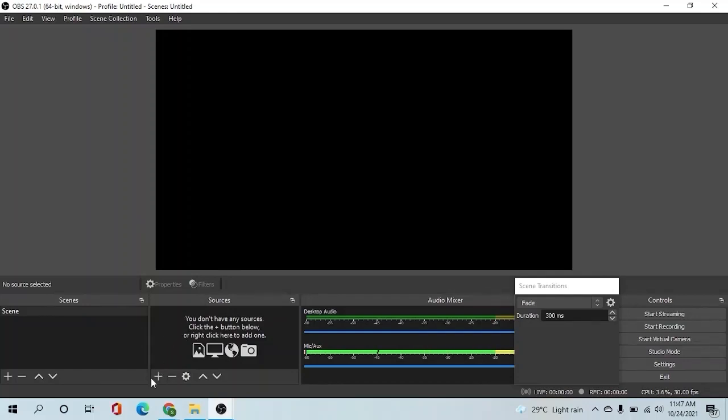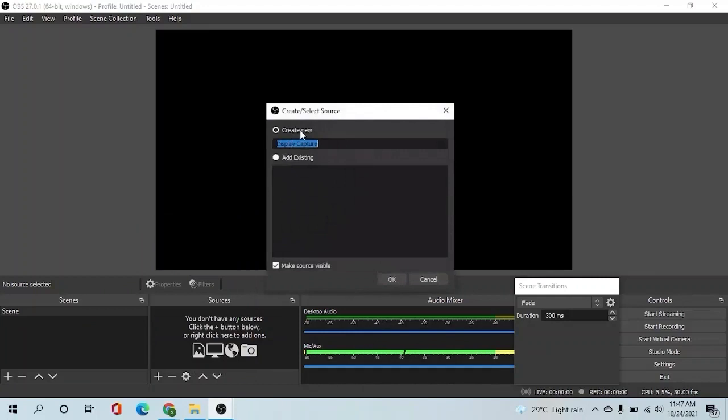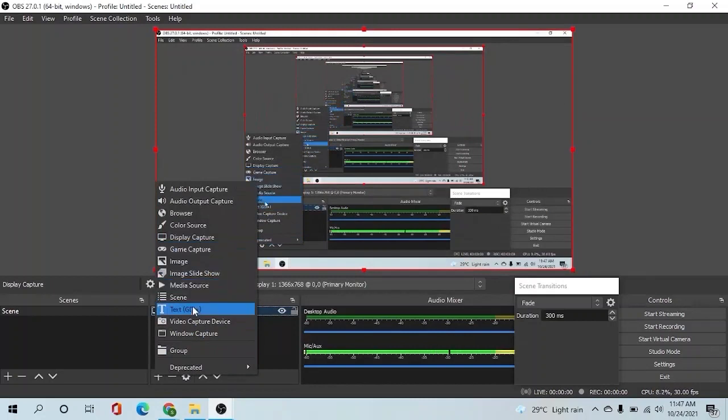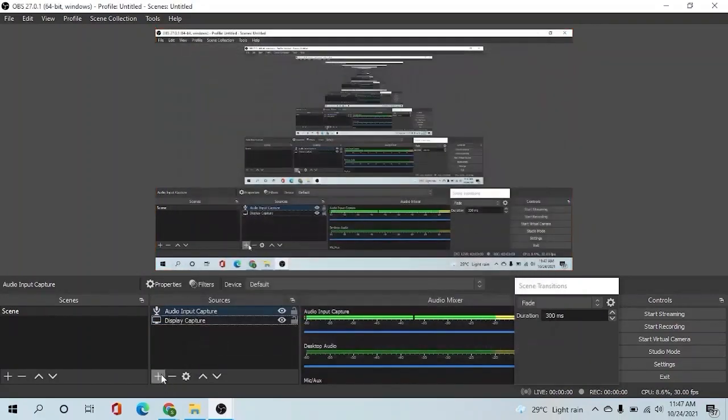So I'm going to set it up. As you can see, I'm going to click the add button. For the display capture, I'm going to click display capture. This is for display capture, and if you click add, you can add it for screen recording. And for the webcam, you can add a video capture device, and you can adjust other settings that are suitable for you. As you can see, audio input capture, you can add it, and many more.